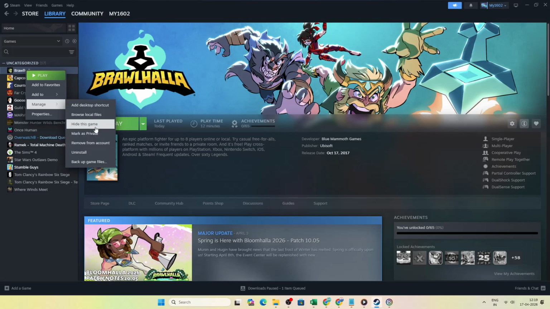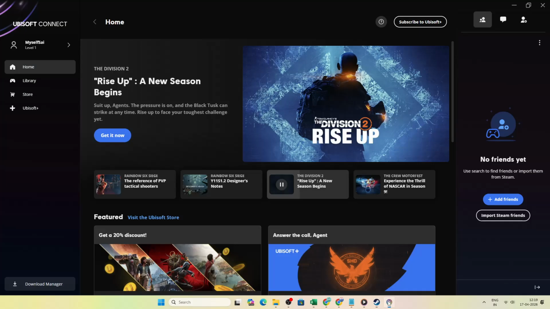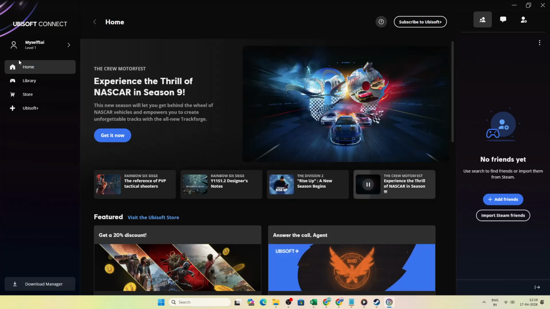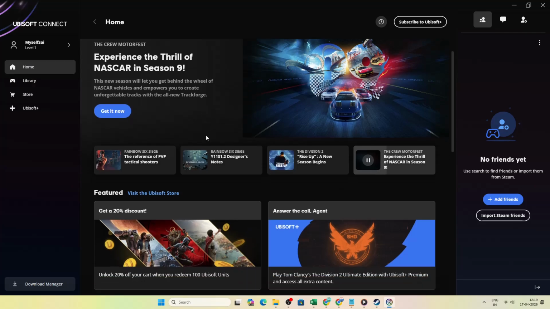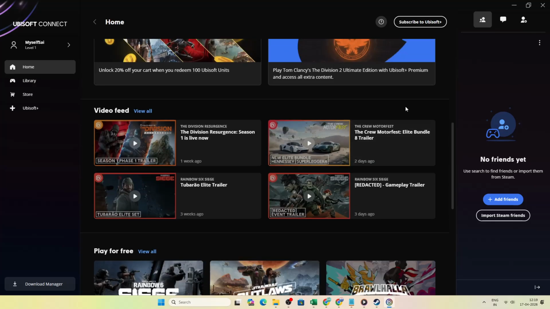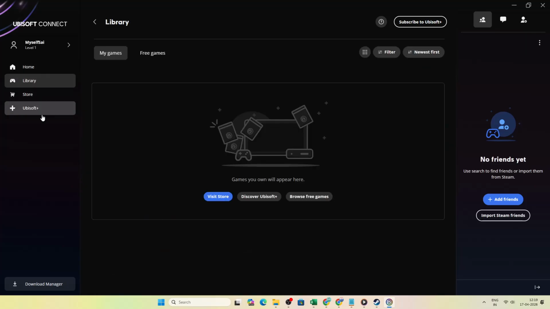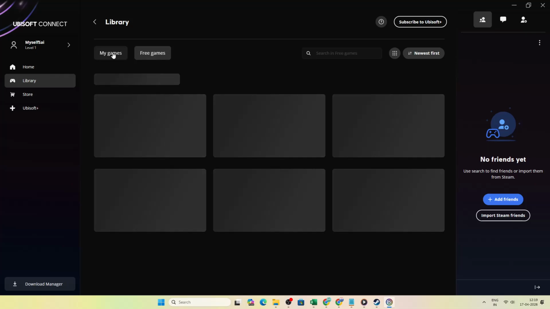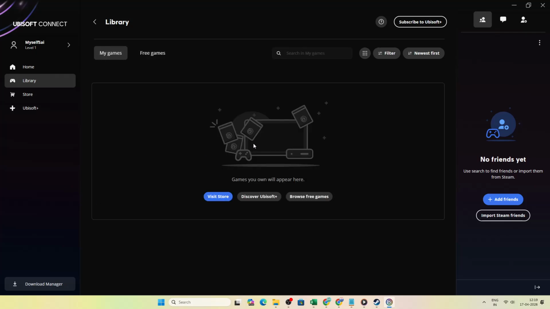Now switch to the Ubisoft Connect client. Open it on your computer and go to the Games tab. Here, look for the option labeled Activate Key. Click it to bring up the activation prompt. Paste the code you copied from Steam into the field. Double-check that there are no extra spaces before or after the code.